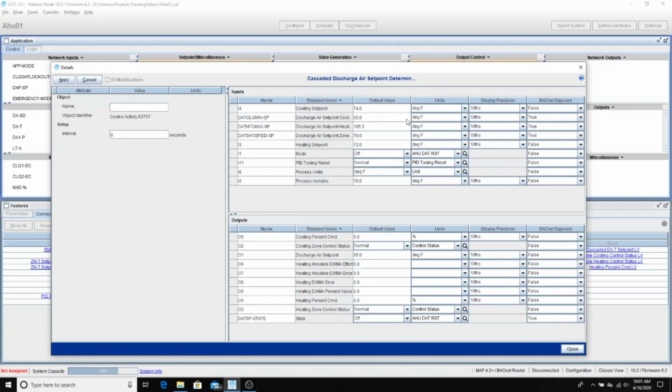For our heating maximum, because the VAV boxes will be partially responsible for making sure that the zone temperatures are maintained, I can change this. So discharge air heating max, I can change to 70 degrees. And then our satisfied set point, somewhere in between our cooling min and heating max, I'll just call it 65 degrees. And I'll click Apply. So now these set points are more representative of a VAV air handling unit.